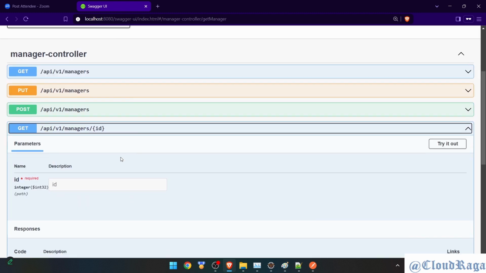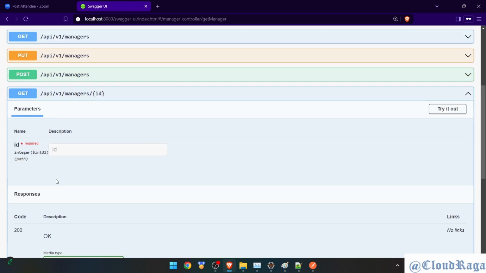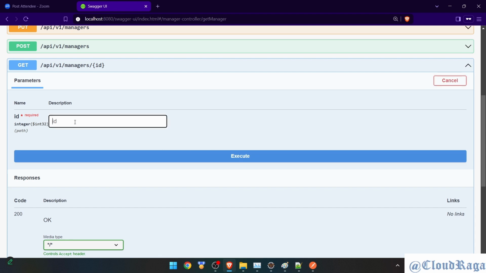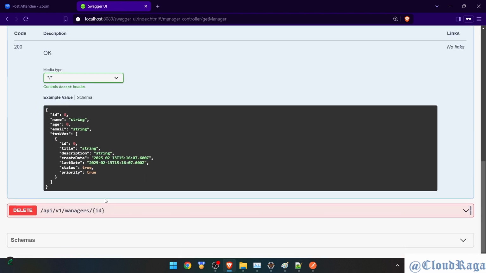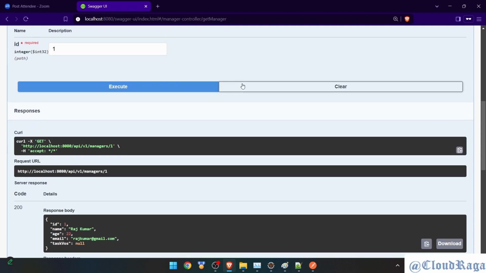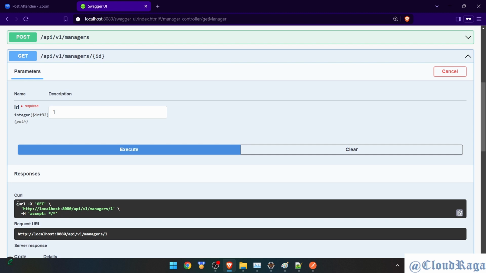Let's try for get, which takes an ID. Once you have a parameter, now you can see it is asking that you can pass IDs, but it's disabled for now. So let's say Try it out, and now I can pass an ID. So let's say ID 1. Okay, as of now we don't have any response. Right after that we have a delete. Fine. Let me execute. Yep, it is executed.